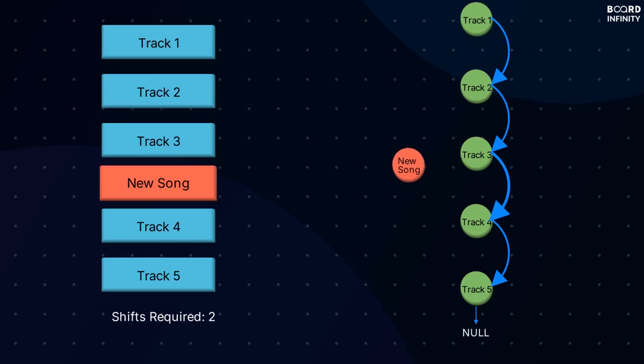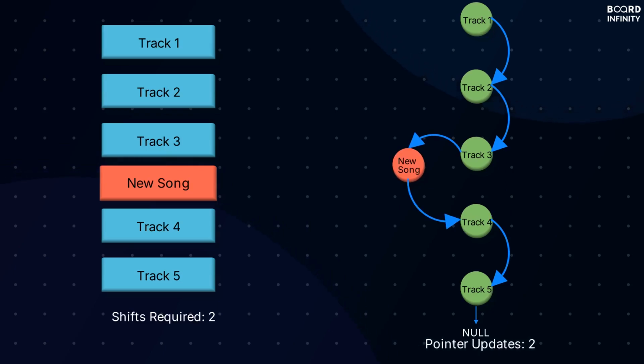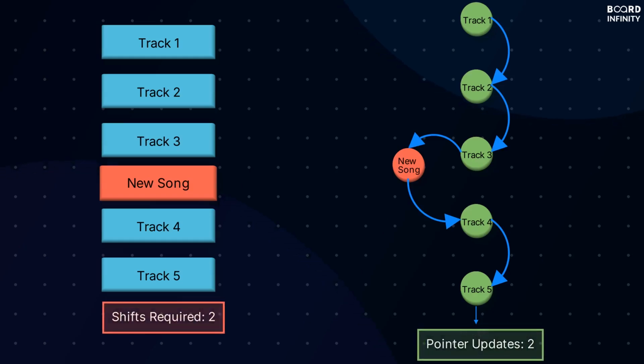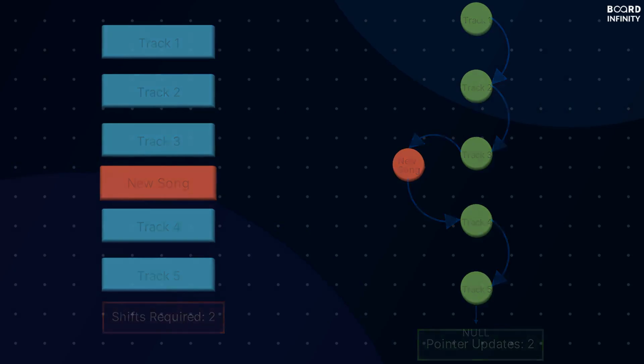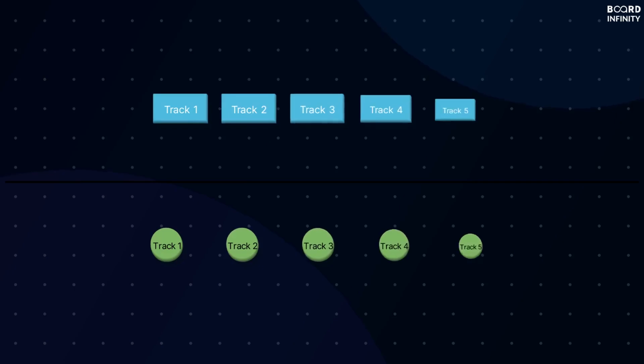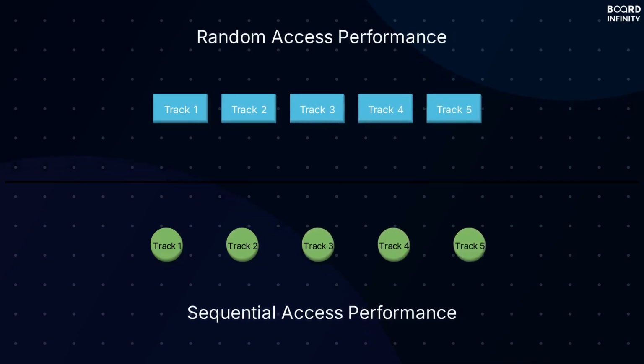But what if you could just rewire a couple of connections and instantly splice the new song in without touching any other track? That's the core advantage of linked lists. Linked lists trade away the ability to jump directly to any position, something arrays do instantly, for the ability to insert and delete elements efficiently by simply updating pointers. Today, you'll see exactly how this trade-off works, why it matters, and when to choose linked lists over arrays.